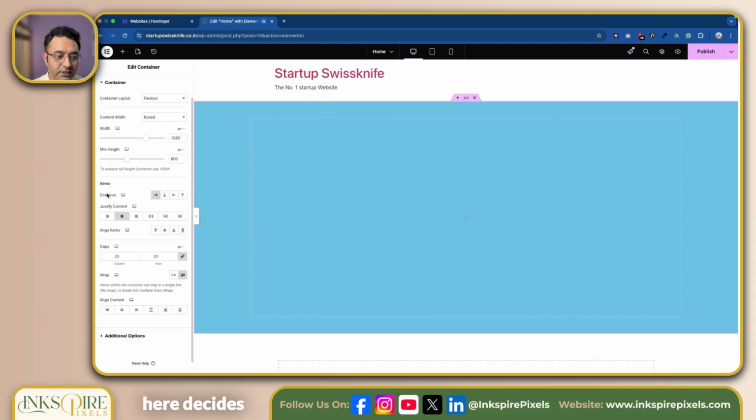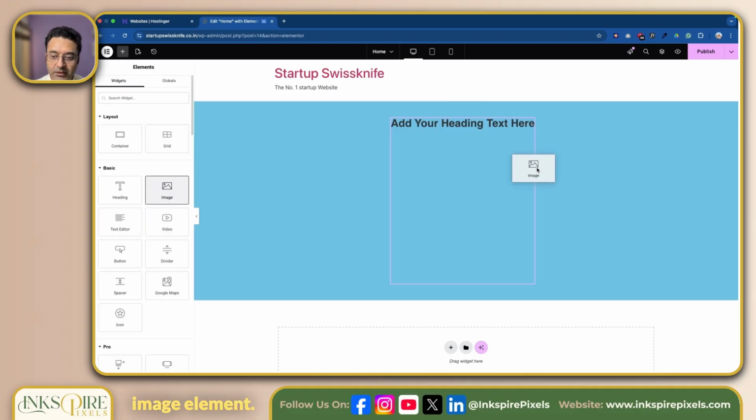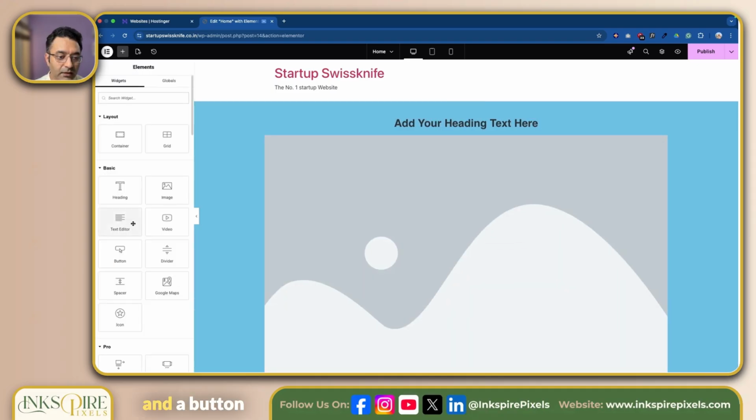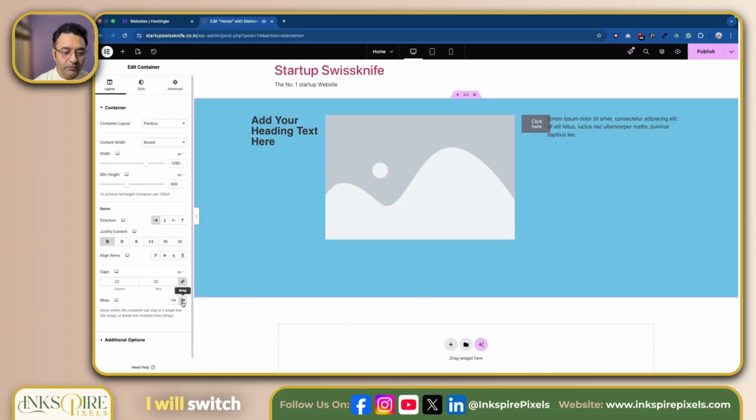Now this option here decides the direction in which the items would be aligned. The elements would be aligned inside this container. So if I go here and add a heading element, an image element, and a text element, and a button element. So these are the basic elements that are anyway present inside the heading section or header section of a website, right? I will switch off this wrap. Yeah, so here you can see that inside the container, since the direction is horizontal, all the elements get added horizontally one after another. But that's not how you want the hero section to look.